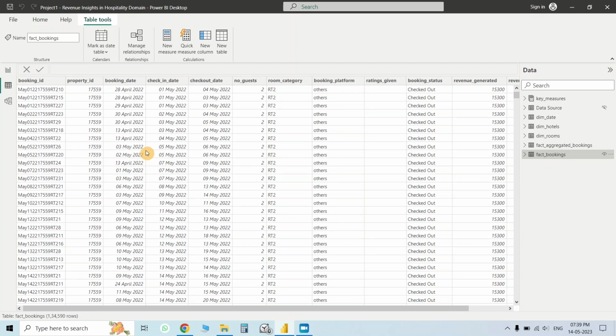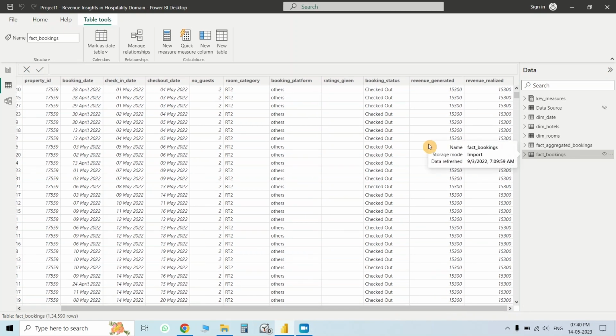In this sheet, they have mentioned all the record fields. It has 1,34,590 rows, and it has every detail of the booking: booking ID, property ID, booking date, check-in date, check-out date, number of guests, room category, booking platform, ratings given, revenue generated and revenue realized.